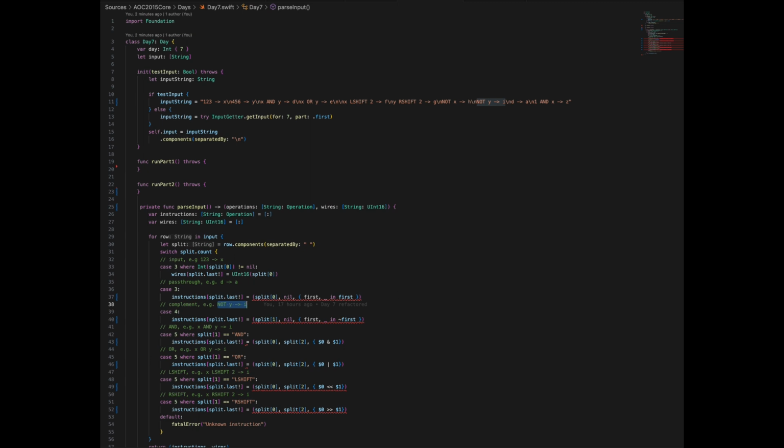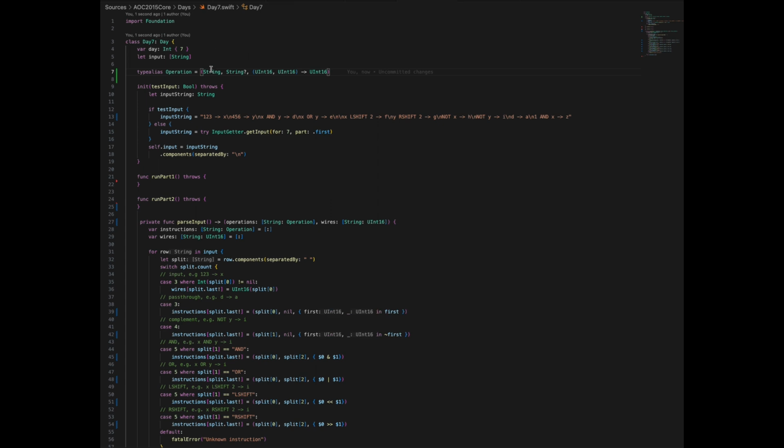How do I actually store it? So basically, I created a type alias called operation. So operation is how do I get my first input? How do I get my second input? And then what do I do with the numbers I actually get? What does that actually mean?